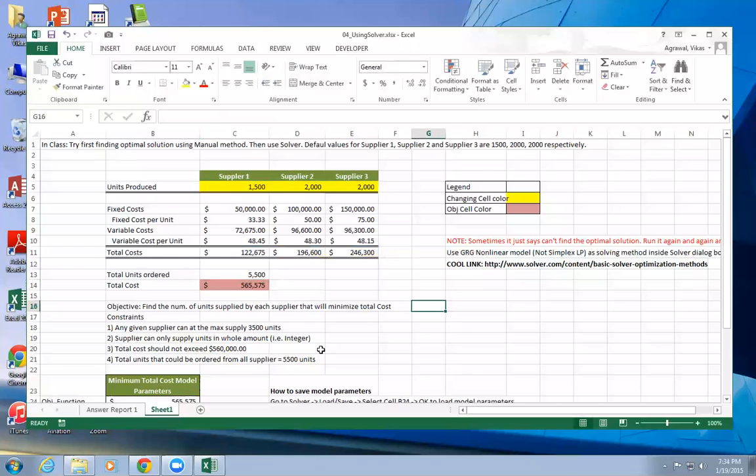Now there are constraints. We know that we want to minimize the total cost here. Are you guys with me? But there are constraints. What are the constraints? Any given supplier can only supply at the max 3,500 units. Okay, so each of these 3 suppliers can supply no more than 3,500 units. They can supply 0, they can supply 1,000, they can supply 3,000, they cannot supply 4,000. Okay, a supplier can only supply units in whole amounts. That makes sense. There cannot be any fraction involved there, right?